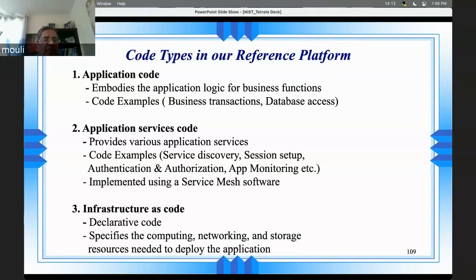So the first is the application code. Of course, this is the one that contains all the business transactions and the application logic. And then it will also have a connection to the backend database, accessing the database, writing to the database, and deleting from the database, all the database access functions the code will have.